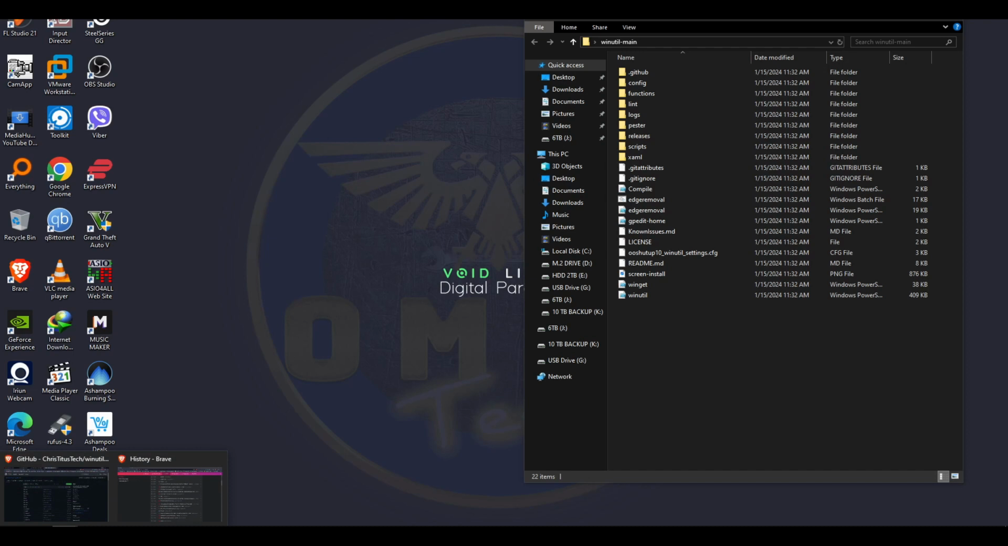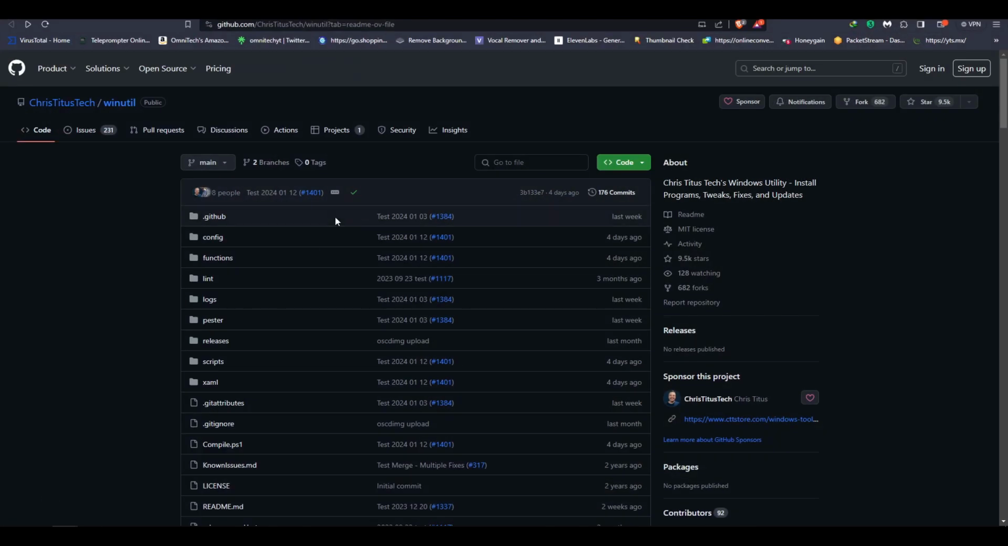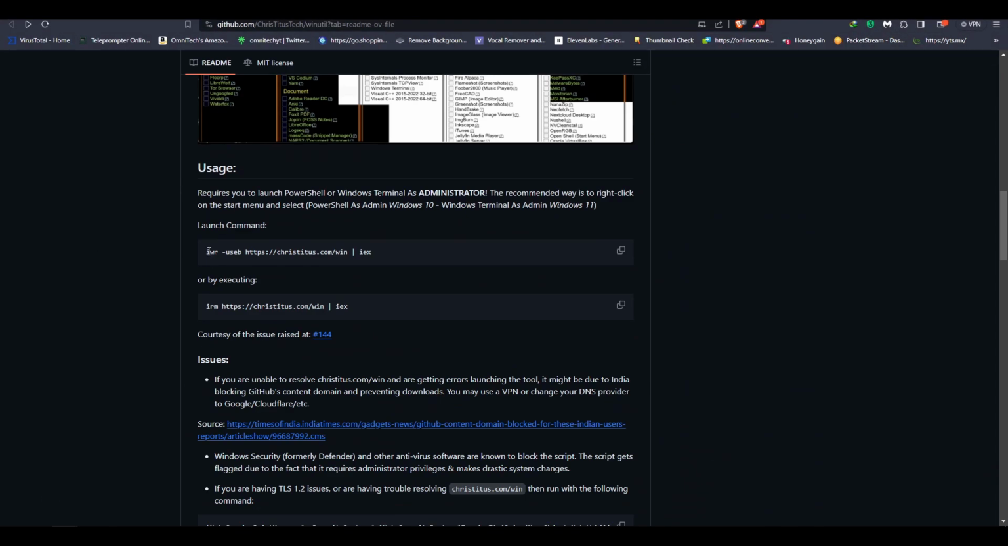Now, when you go back to the page, let me just go back here. If you scroll down, you will see how to launch the command, either by this command here or executing this one right here. In my case, I will use this one here. I just copied, or you can do this, select and copy.